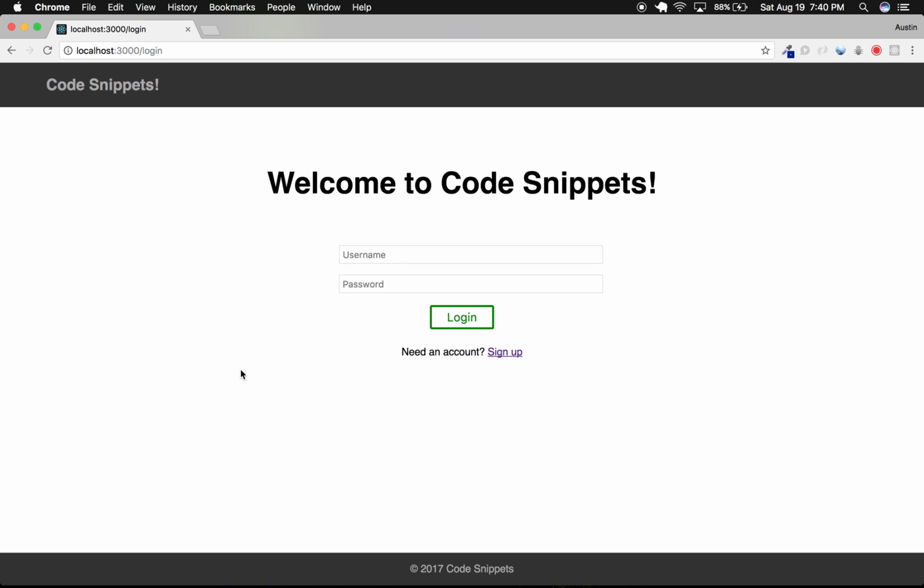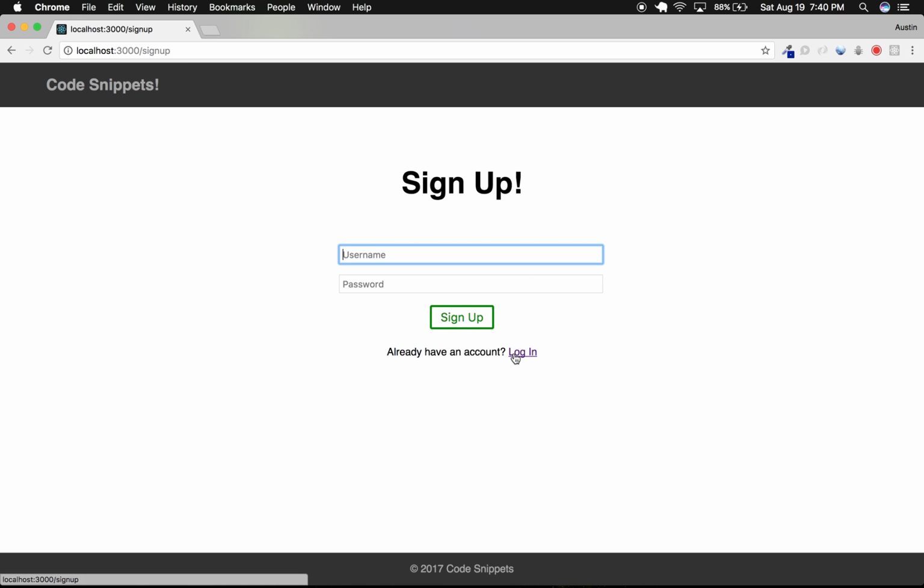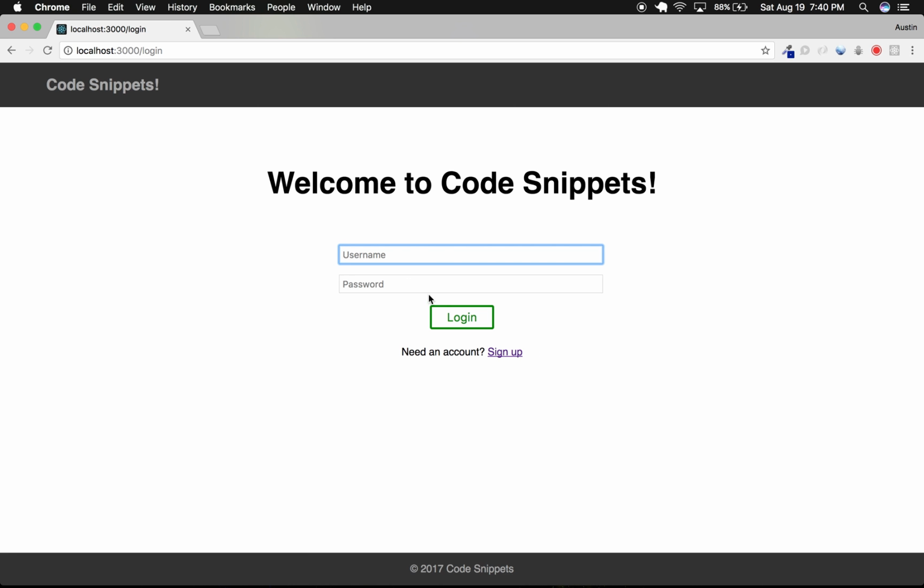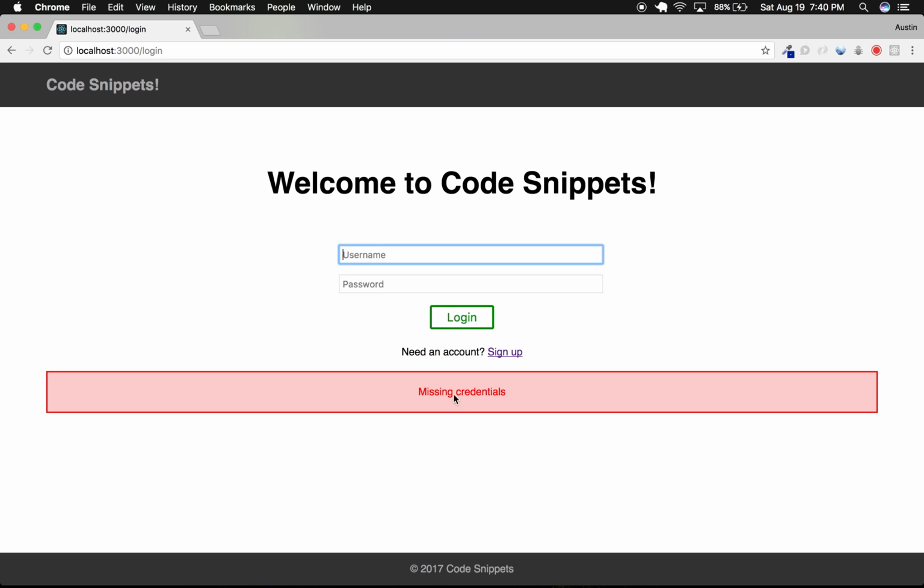So the landing page is this login page. You can click this link to sign up if you don't have an account, or if you remember that you did, go back and log in. Let me show you some of the error messages that we get if you provide the wrong credentials. First of all, if you don't do anything, you get that error message. If you type in something that doesn't make any sense, either the username or password was invalid.